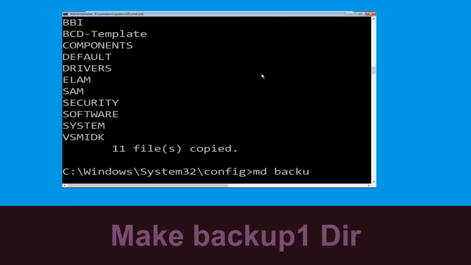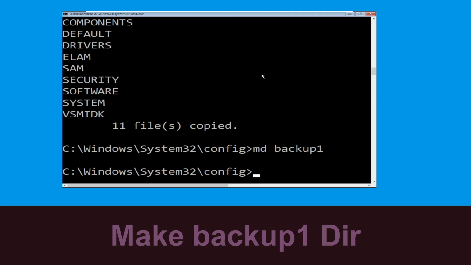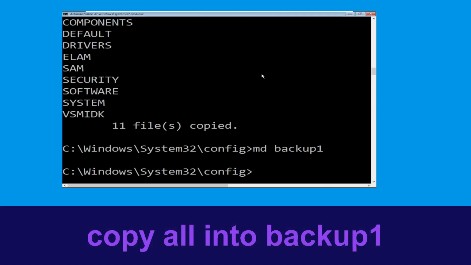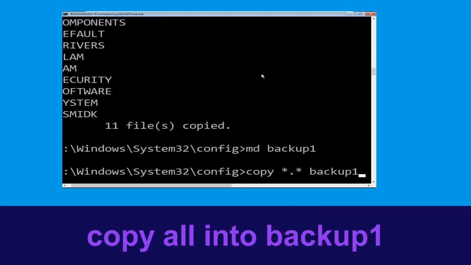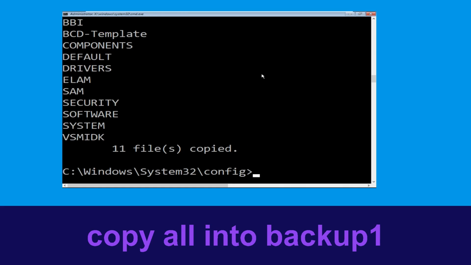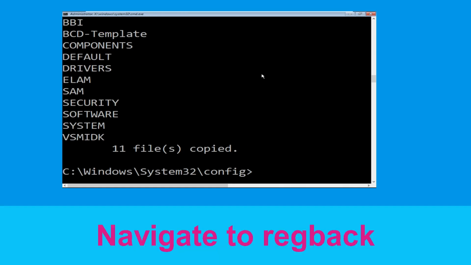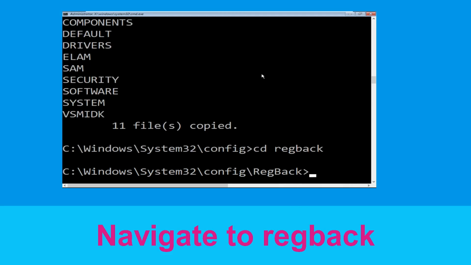Now execute the command md space backup1 and simply hit enter. Now type copy *** backup1 and simply hit enter to execute the command. Type in cd space regback, then simply hit enter.